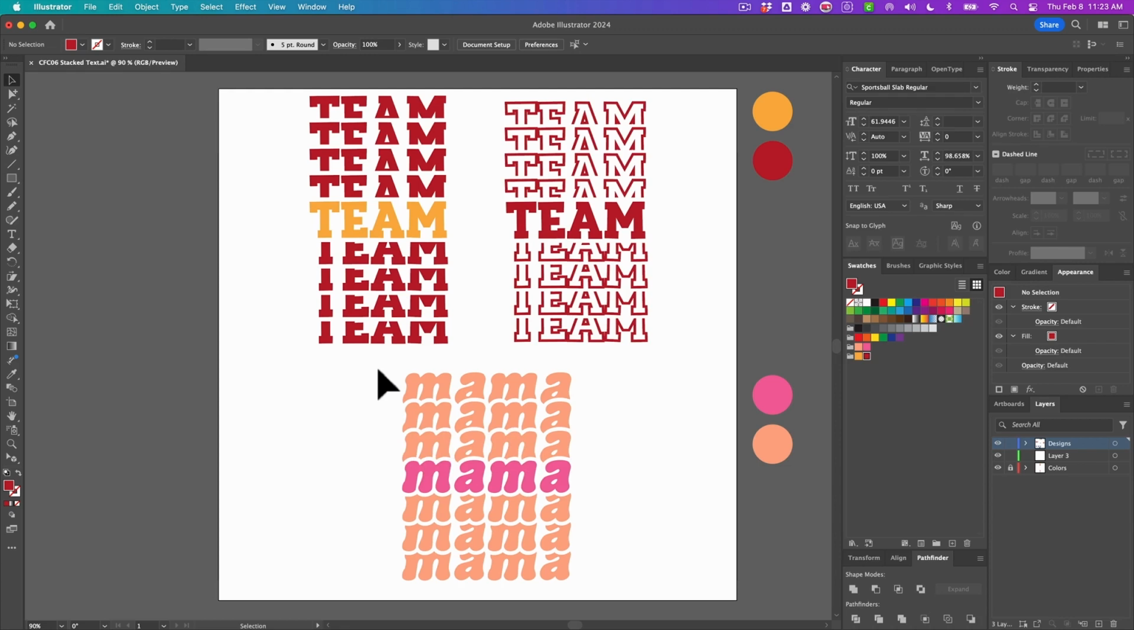The cool thing about all of these versions is that once you set up the stacked text effect, you can still come back and edit the text. So you can set it up once and then create lots of different designs from the same setup.